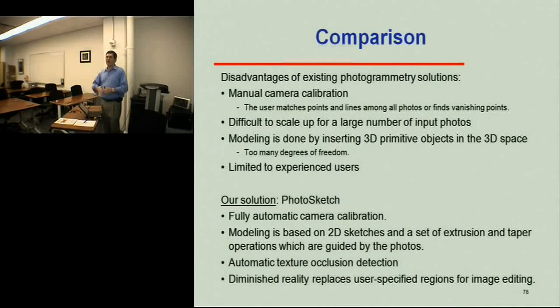And in PhotoSketch, we have fully automatic camera calibration, we have fully automatic camera pose recovery, and we have automatic texture occlusion detection, and it's a great tool. So we encourage you to try it. I'll give you more information at the end of the talk on how you can get a copy of this.